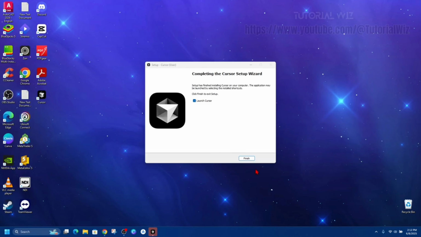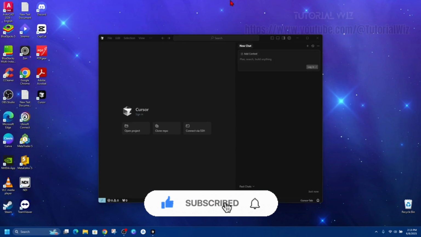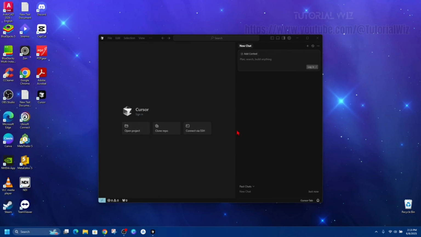So you can click finish and launch Cursor, or you can uncheck it and click finish and open it up at a later date. So I'm just going to launch Cursor to show you that it's installed successfully. Alright, so there we go. It's been successfully installed onto my computer.